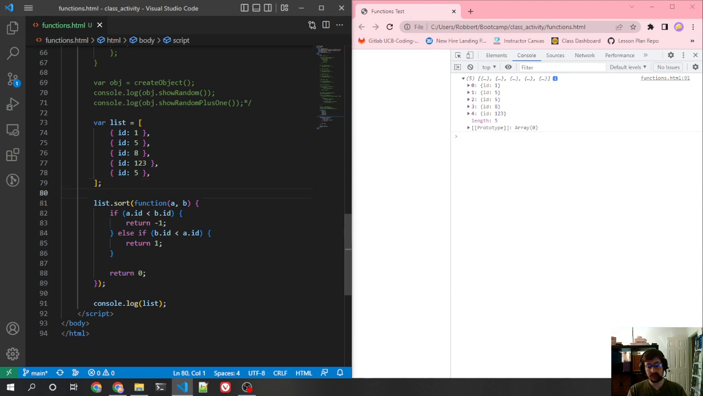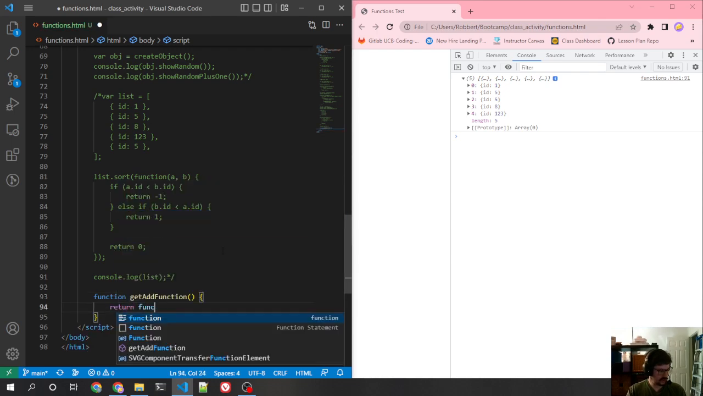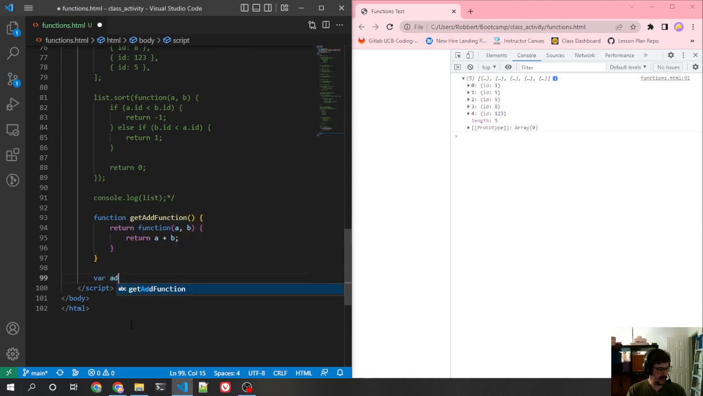You can also return functions from functions. So you can get something, let's see, that kind of looks like this. Let's say we do function getAddFunction. So we return an anonymous function, which takes in 2 parameters, A and B, and then we return A plus B. Okay, so then var addFunction equals getAddFunction.